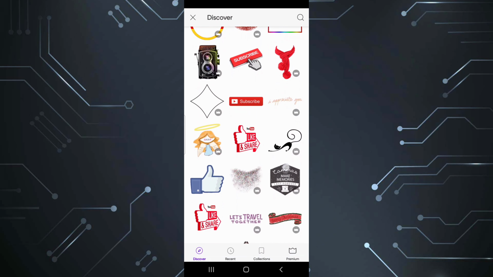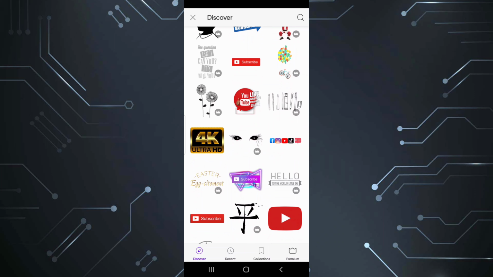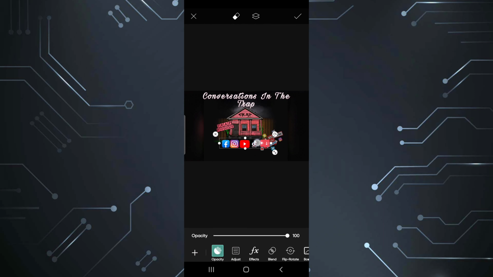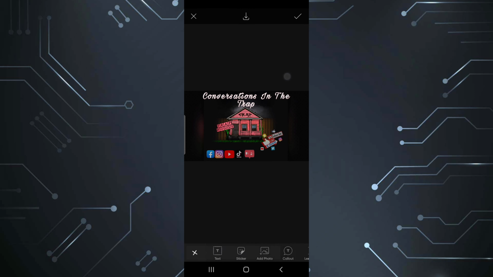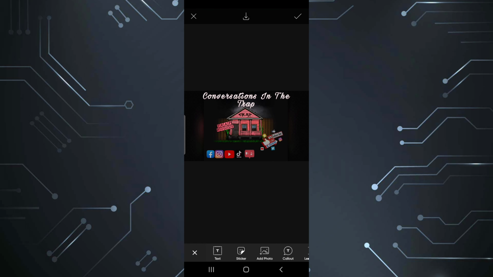And let's just say you aren't satisfied with that yet. Just keep adding stickers until you are, man. Here's a nice one. Alright. Put it to about 69. And there you go, guys. So just like that, you click the save button, and then you'll click the download button. And press close. Or you could save it and share it as well.